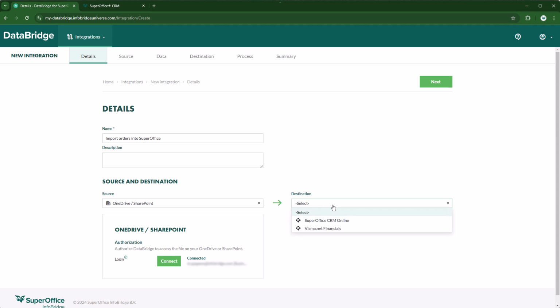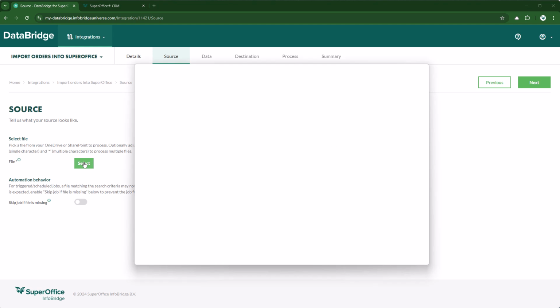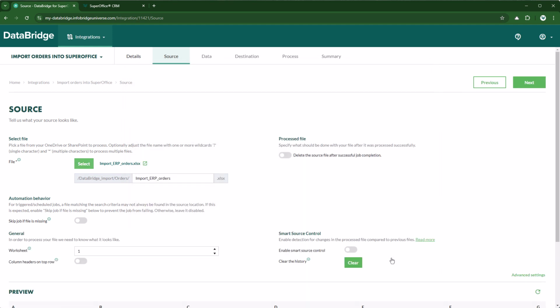As destination, I select SuperOffice CRM Online. When I select it, it is automatically connected to your SuperOffice environment for you. With the Next button, the wizard brings us to the next step, the source page. We have to let DataBridge know where to find the source file. That is the file with the list of orders, not the individual PDF files.